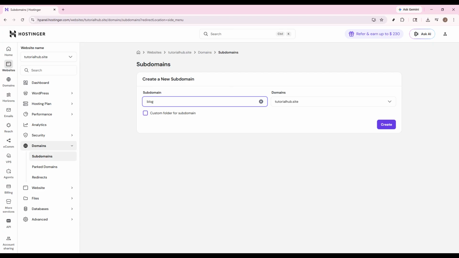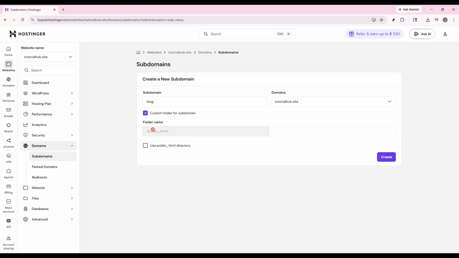After that, you'll need to choose a folder for the subdomain. In many cases, you can leave the default folder selection as it is, especially if you're just starting out. If you want to organize your files differently, you can select a specific folder that matches the content you plan to put on the subdomain. This helps keep your site structure neat and easier to manage later.